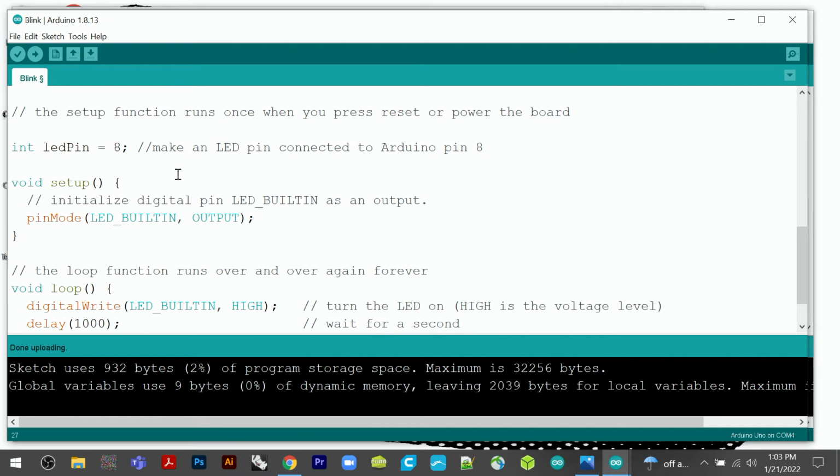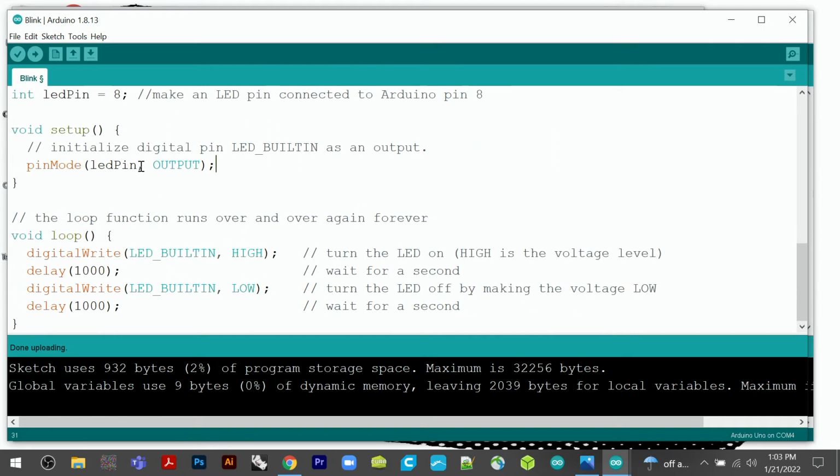Now, let's go down to the setup. In the setup, we see a function called pin mode, and that's saying we want the LED built in to be an output. Well, we're going to get rid of the built-in LED, and instead of LED built in, we're going to use the name that we created in our variable above, LED pin. It's still set as an output. We want that as a digital out. Same thing down in the loop. We just want to copy LED pin and paste that in where it says LED built in.